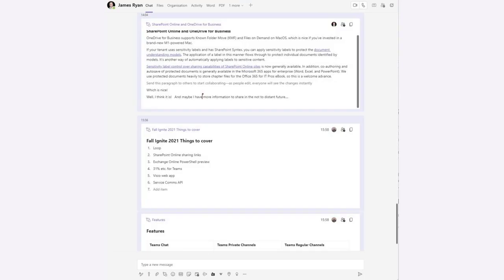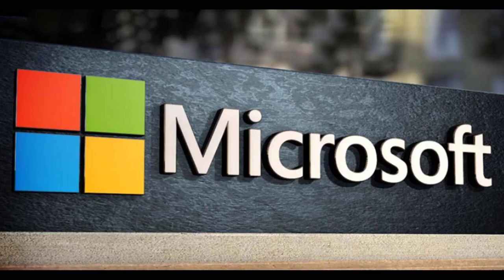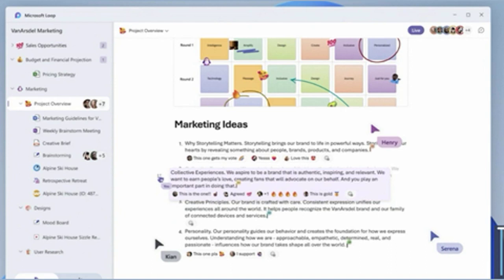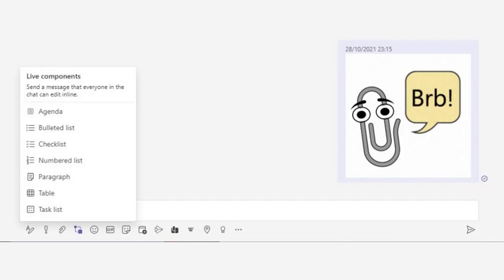Align your team with Loop components. Loop components on Microsoft Teams are a testament to how the simplest of tools can significantly impact real-time collaboration. Why not give it a try and boost your team's productivity with Loop components?